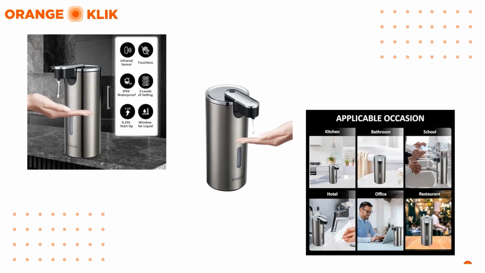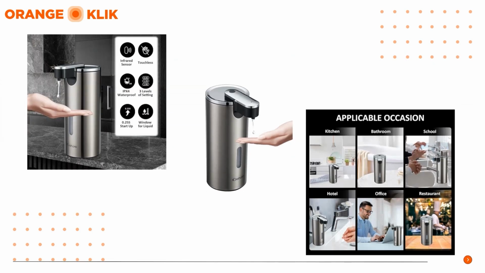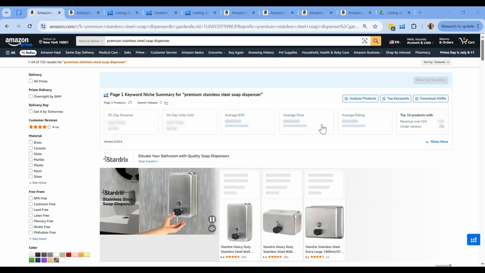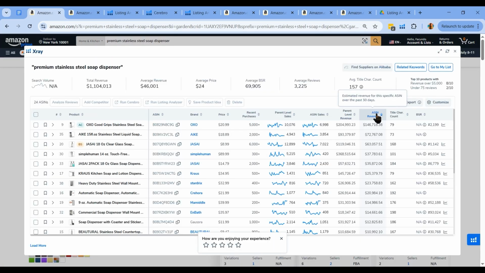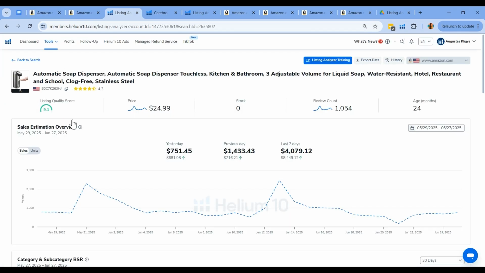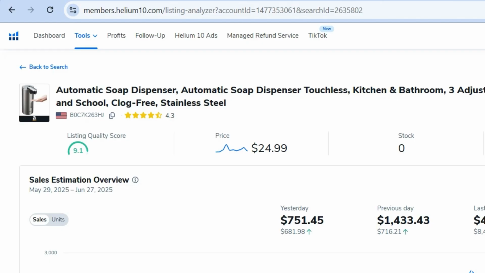Let's say you want to sell a premium stainless steel soap dispenser in the kitchen and dining category. So you'll have to go to Helium 10 Listing Analyzer and paste the ASIN of the top selling soap dispenser. You can see that from here in the X-ray tool. And voila! You can let Helium 10 do the analysis for you. Here's what we get. For listing optimization score, this ASIN has a 9.1 out of 10 score.